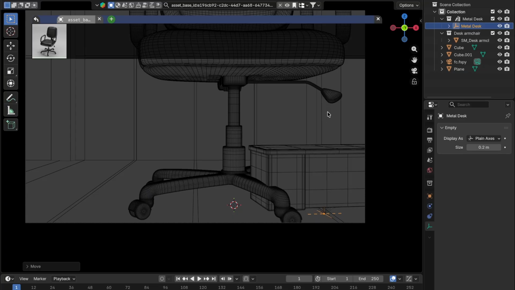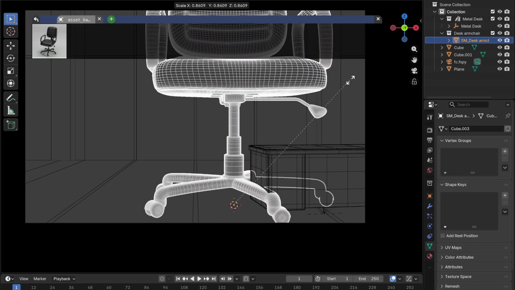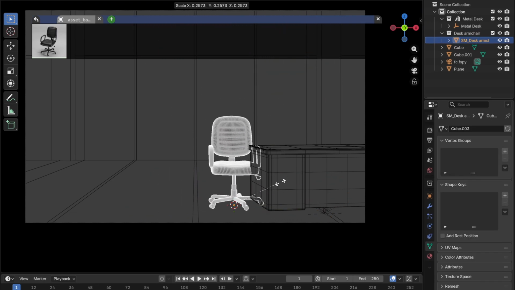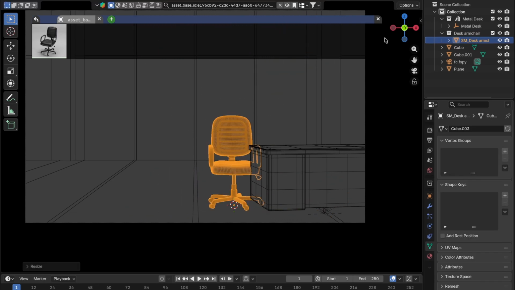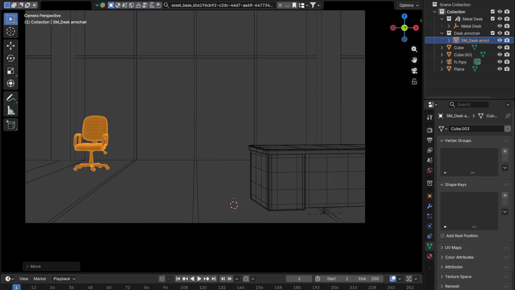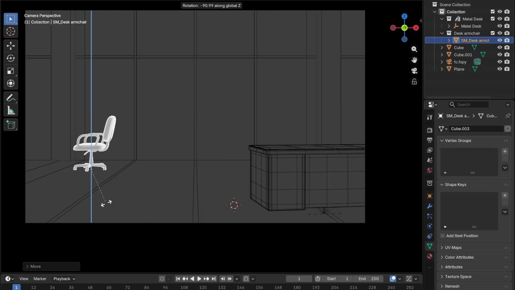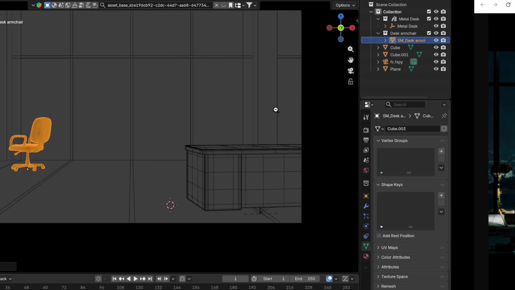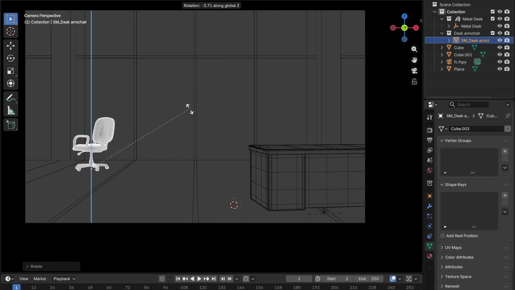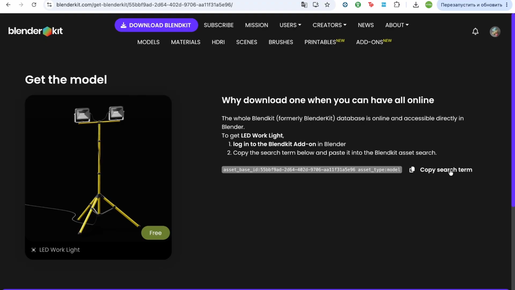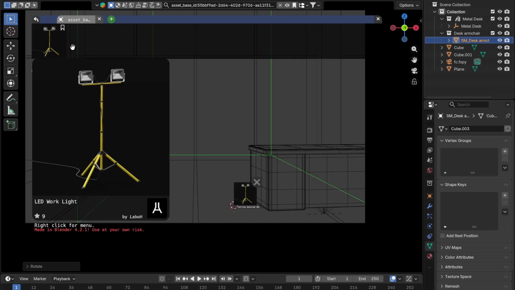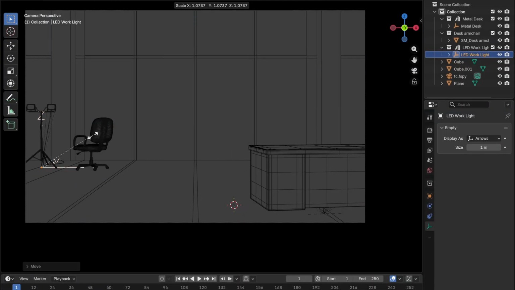Next, let's add the chair. It's important for us to maintain the proportions of our models relative to one another. So we will align the chair, roughly speaking, with the table and move it to where it stands in our reference, and rotate it approximately the same way. Now the tripod light, let's rotate it at the box.